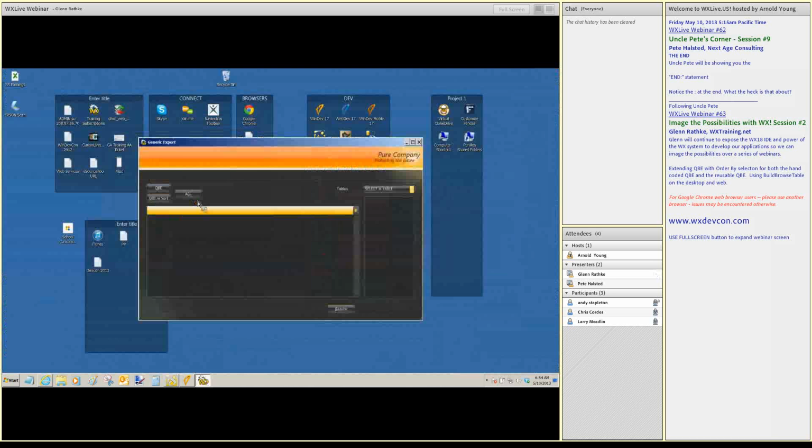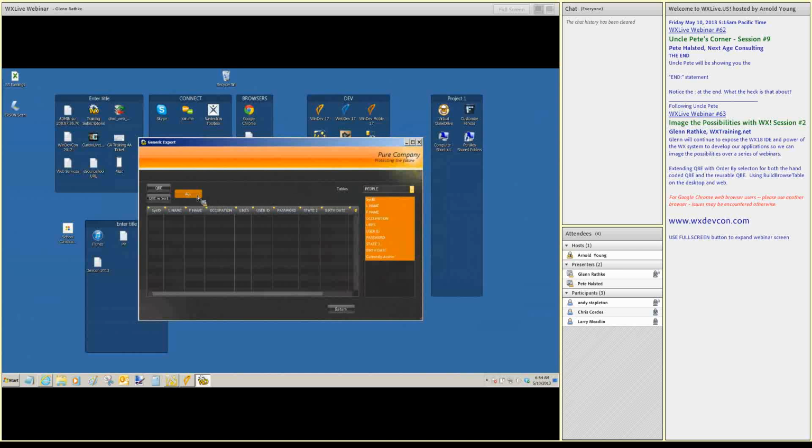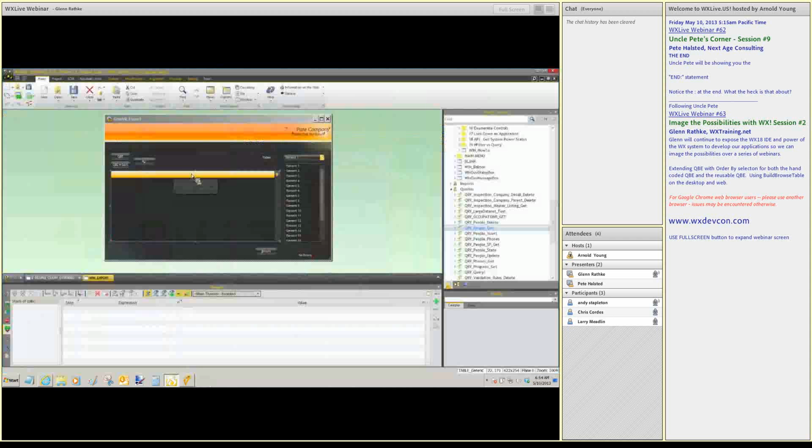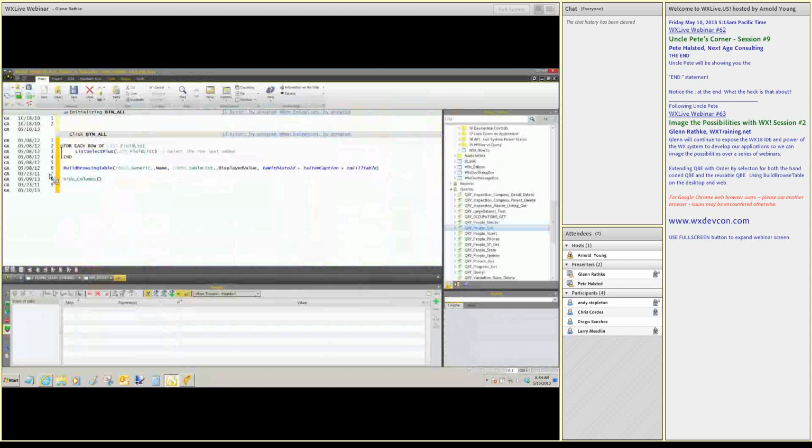And yet, if I run this and I say I want, we'll select people again, and I want to return all the records, okay. Now it just populated that. You see how it created the columns and then populated all the records. And all of that is done with this one line of code.